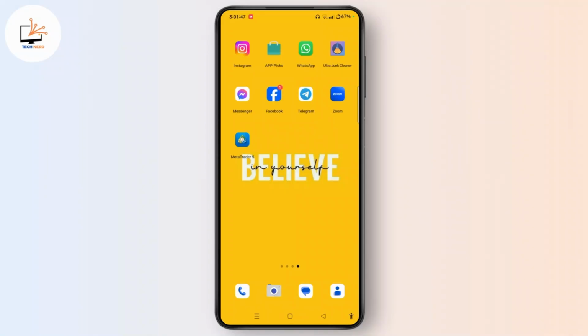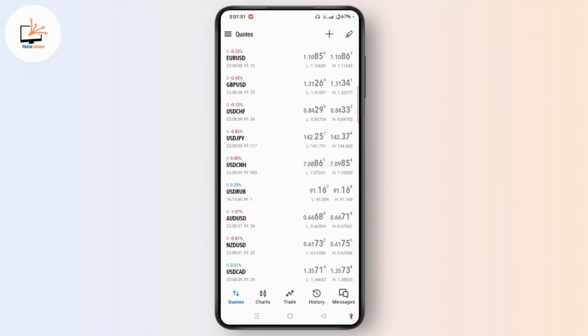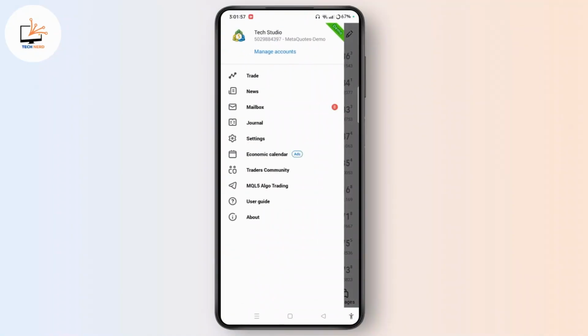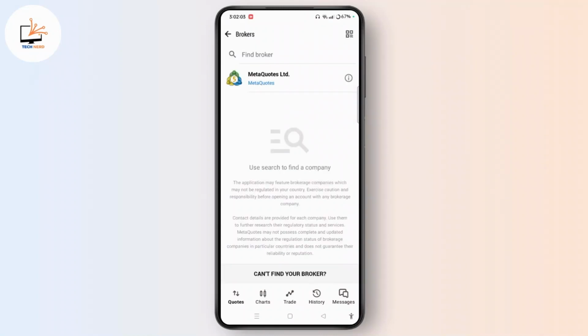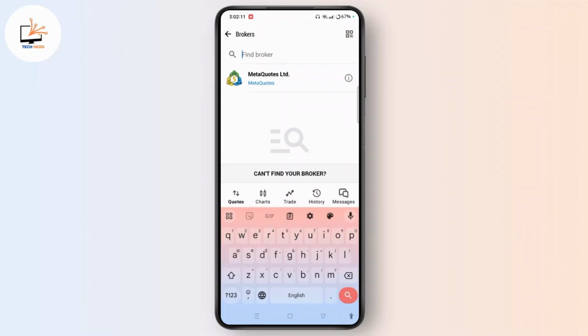Firstly, launch MetaTrader 5 application on your device. Tap on three-line icon at top left corner of the screen. Now tap Manage Accounts at top of the screen. Here, tap Plus button at top right corner of the screen. So, let's find the broker by tapping on Find Broker option at top of the screen. For me, I'm going with Pepperstone broker, so let's type it in.